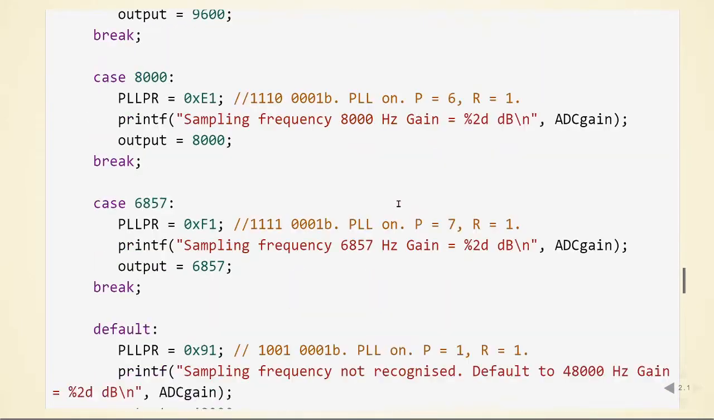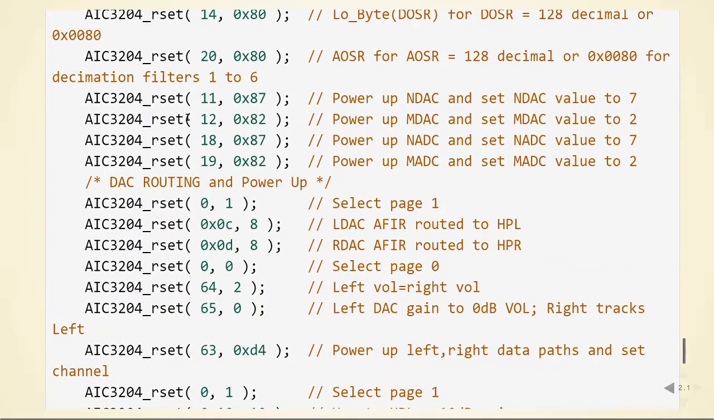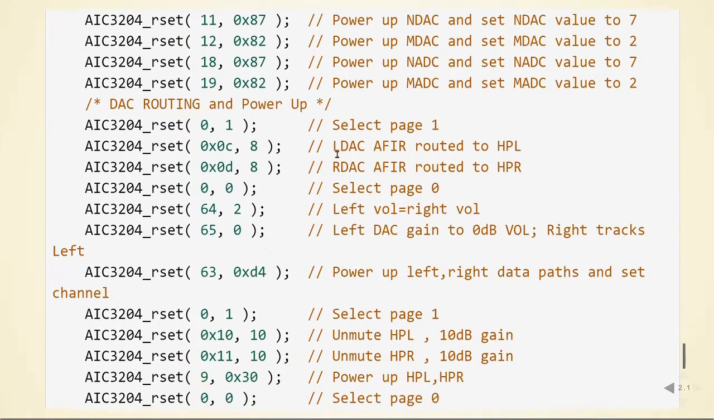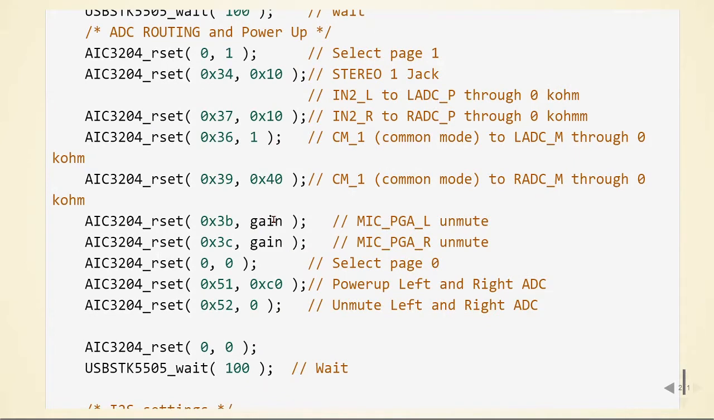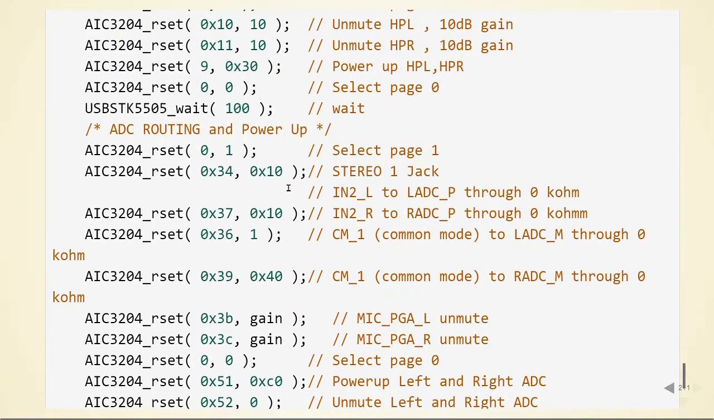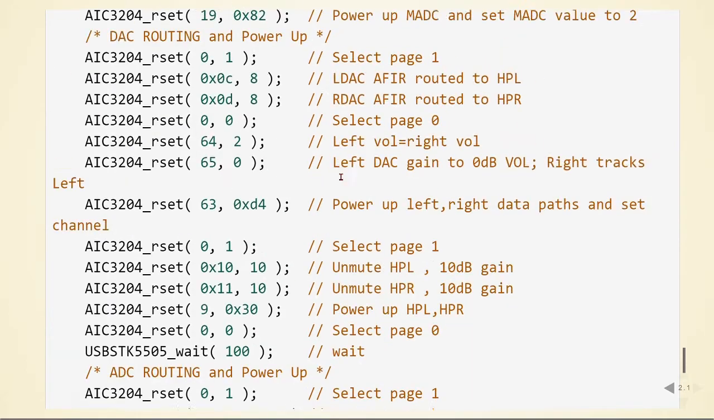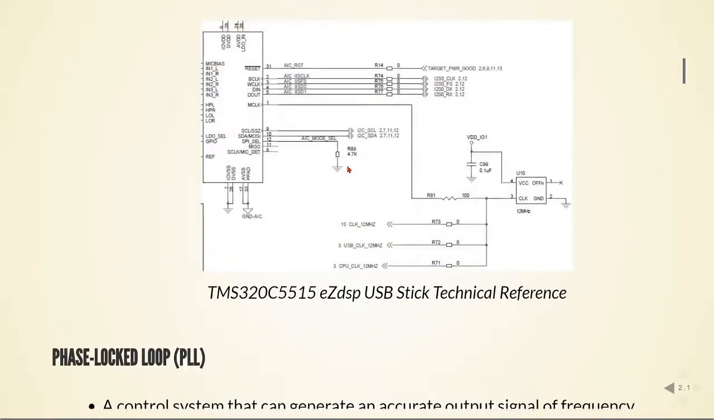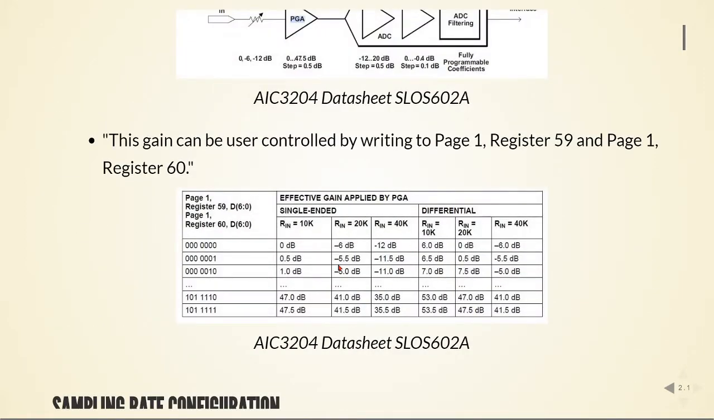So we configured now the PLL P and R, we're configuring the other registers, and at this point here we are configuring the gain for the left and right. So these are registers 59 and 60, and then we are giving the value gain. You can also look at the data sheet, there are other things we can change. As I mentioned, there are these registers for input resistors with different values, and then we achieve different gains.